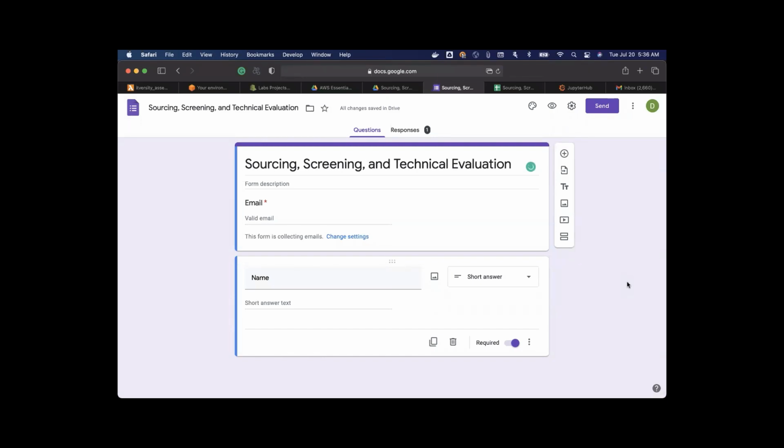Hello friends, let me demonstrate how we can leverage our platform or framework to streamline the process of sourcing, initial screening and technical evaluation. As part of the technical evaluation, we might conduct multiple rounds and one of the rounds can be a technical test.